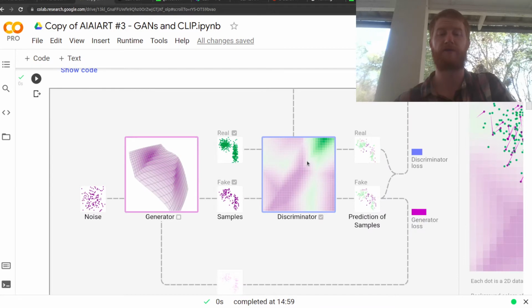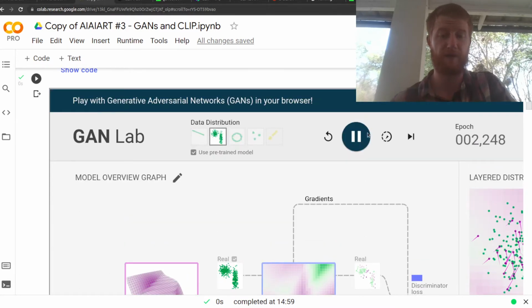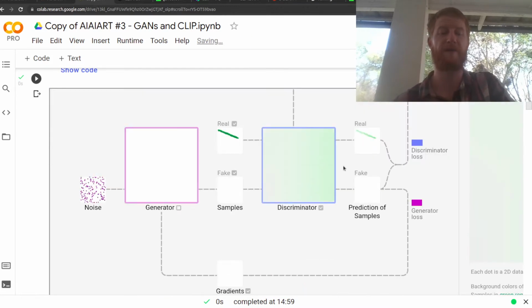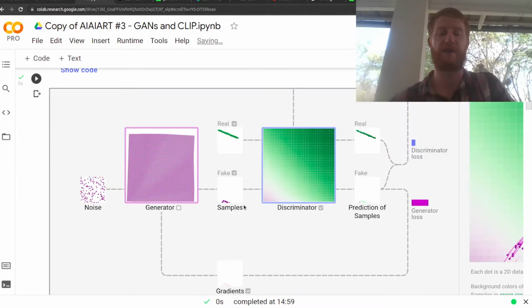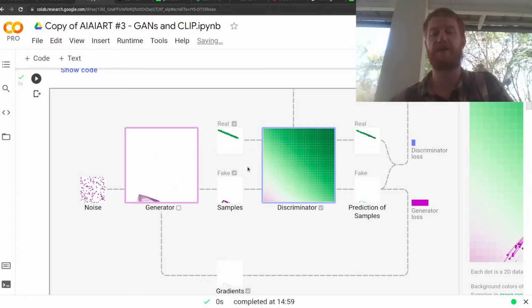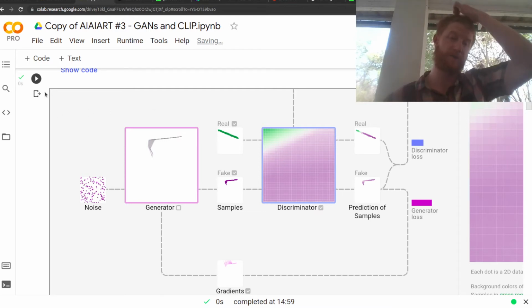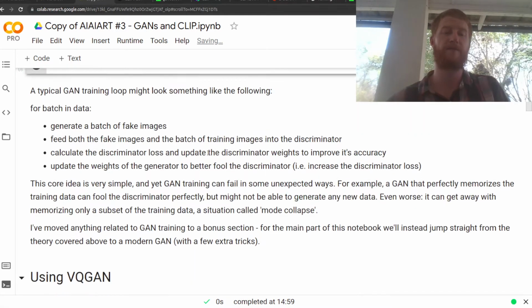Whereas if you were to reset the simulation or use a different distribution, you could watch it then start out really bad. The generated data is going to be way different from the real data. The discriminator is going to do really well, and then it slowly updates. So it's a fun little tool, but it does chew up your RAM, so make sure you clear the output before you move on.